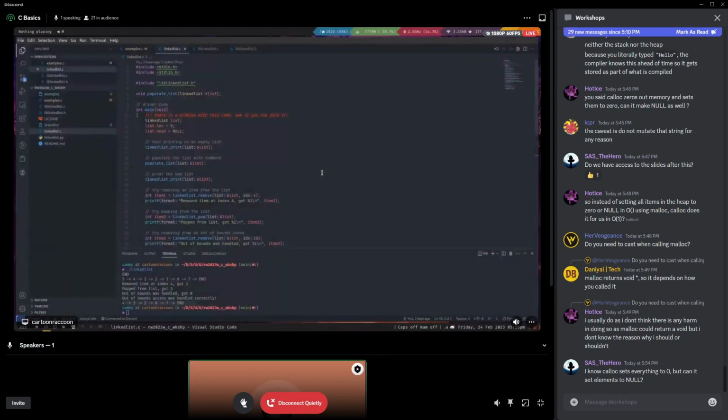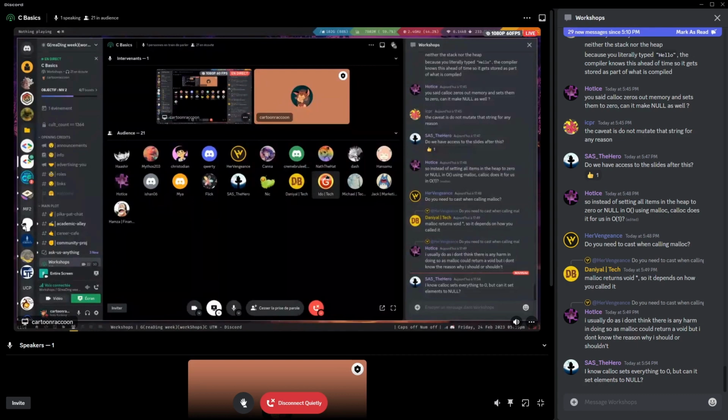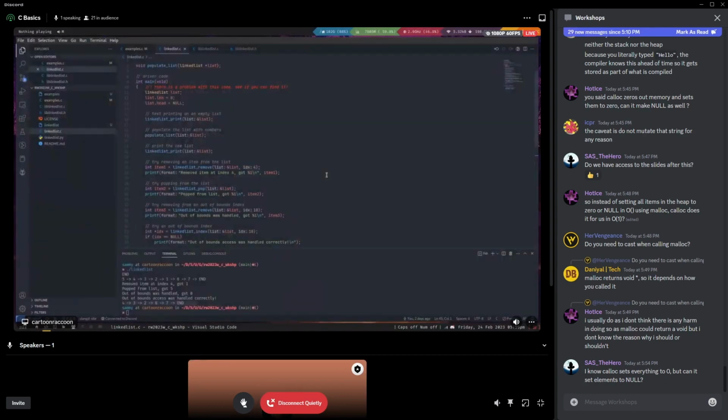I will check again later, but you can look at the code. There is an invisible bug here. Even though the code runs correctly and everything works out fine, there is an invisible bug in this program. Can anyone tell me what it is?